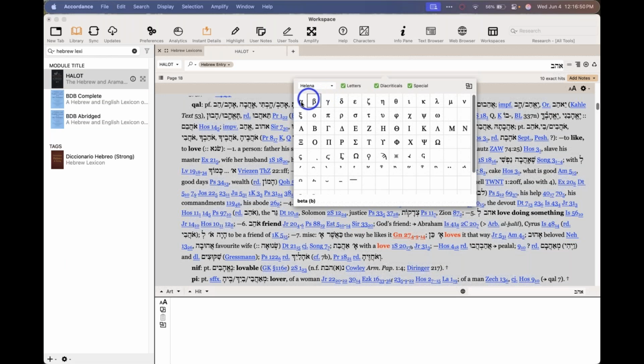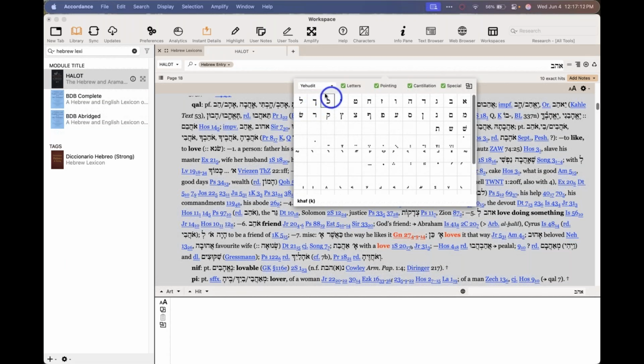But there they are. And these ones are, like I said, there's a little bit more correspondence here. But like theta, I mean, there's no one TH letter in English, so that's Q. So again, you either have to learn that or come back to this. And if you're using the character palette a lot, Yehudit is what we want for Hebrew. That's the name of the font.